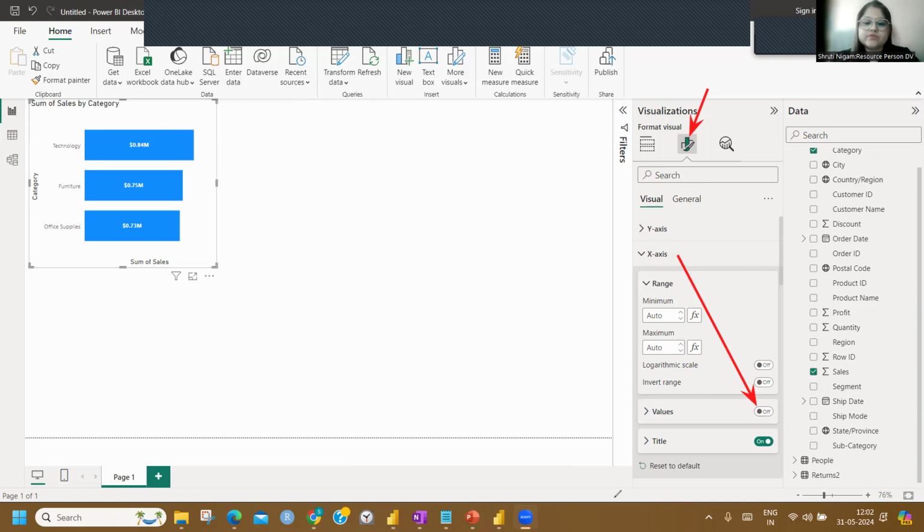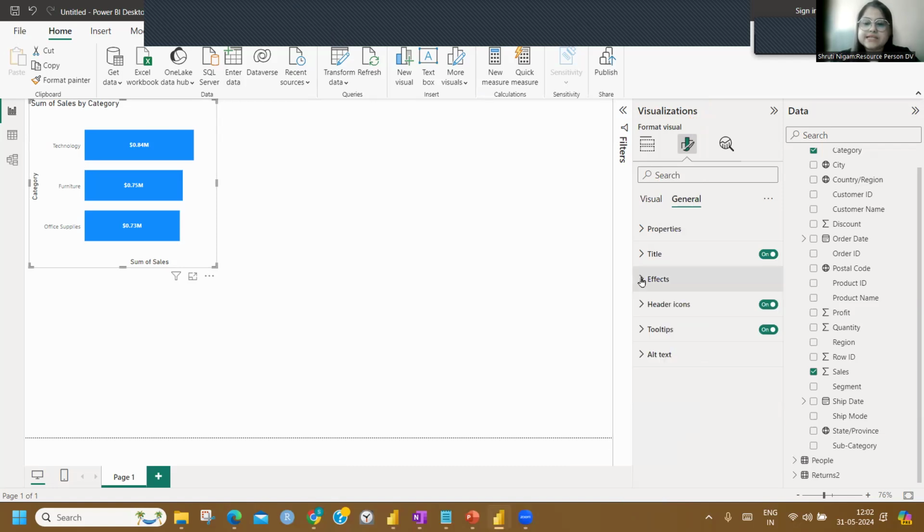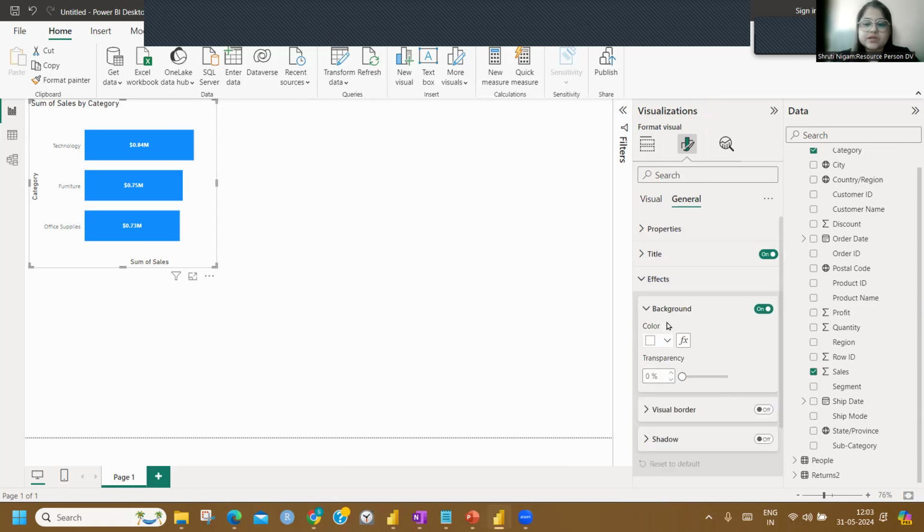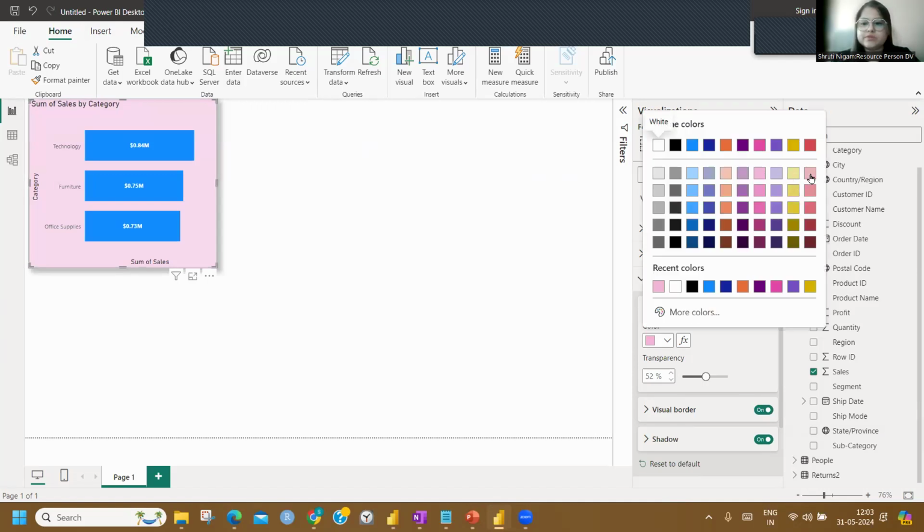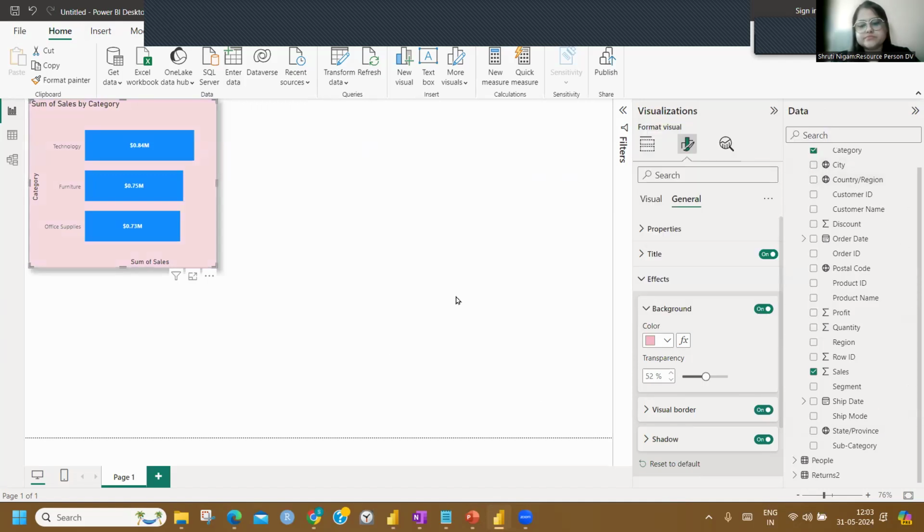Now what we want to do here is give proper borders and everything. So we can click on general here. Okay, expand the effects. We have a background color, so you can give a background color here of your choice. You can increase the transparency. You can switch on visual border, switch on shadow. This is how it will look. Choose any color for your background, it depends on you. And increase the transparency, otherwise the color can be a bit darker. When you increase the transparency, the color will be lighter and it can actually take the color from the background of the canvas too.